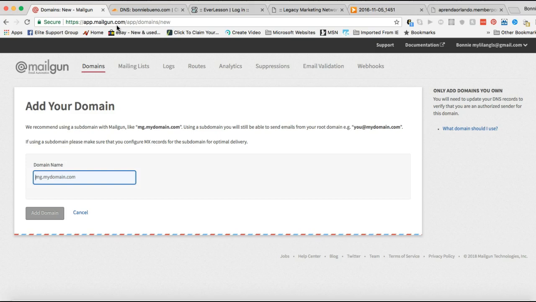So the first thing you want to do is put in your domain name. And you need to use a subdomain, as they're suggesting here. So as they're suggesting, I'm going to put in MG and then the name of my domain name. So I'm going to use bonniebueno.com, and I just suggest going with the MG as they've put it in there because it's just easier. So I'm going to click on Add Domain.